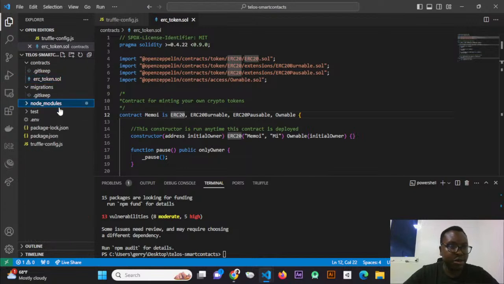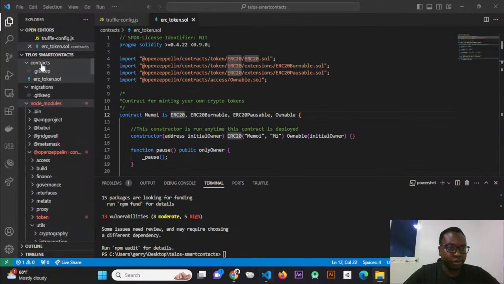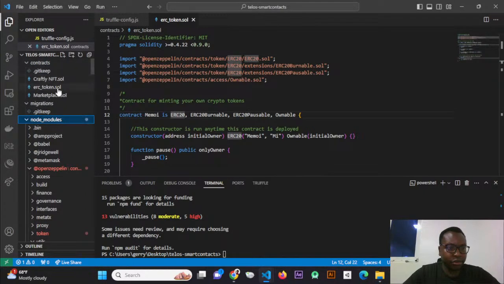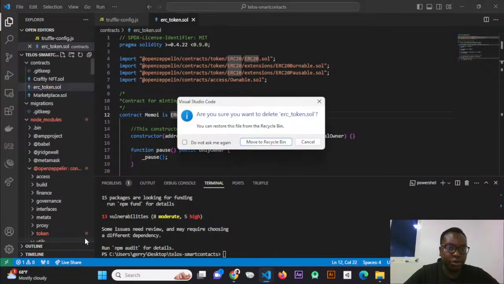So what I'm going to do is move them to my contracts folder. Then I'm going to set up the environment variables for the Telos network so that we can interact with them as well. So let me just open up my folders. Go to my downloads. Let me just drag and drop these two files here. Let me delete this because I don't need this anymore.